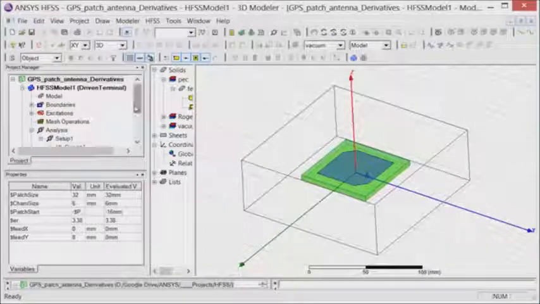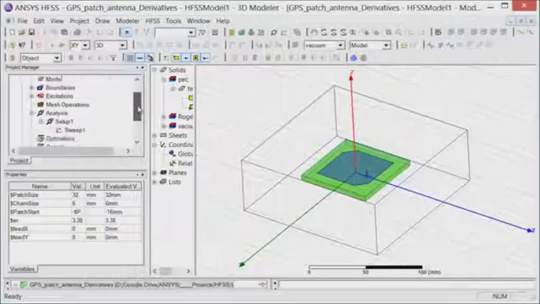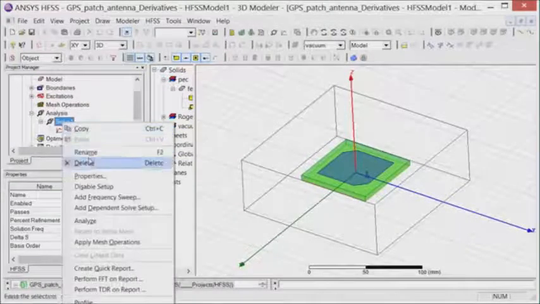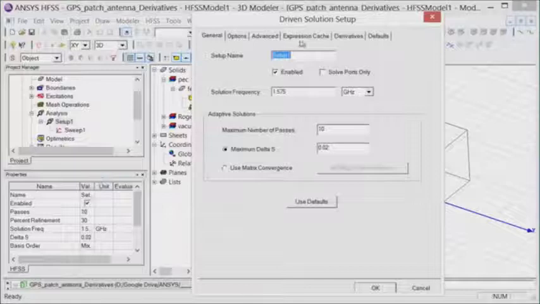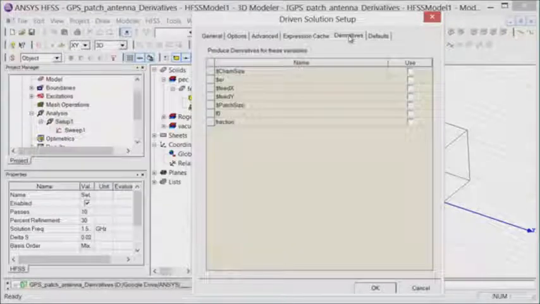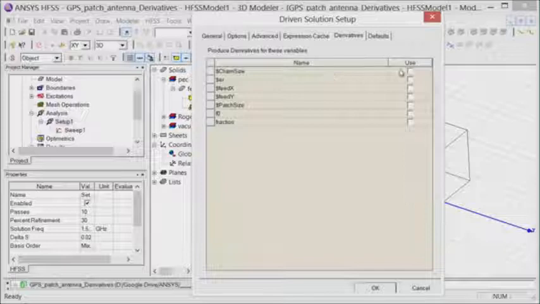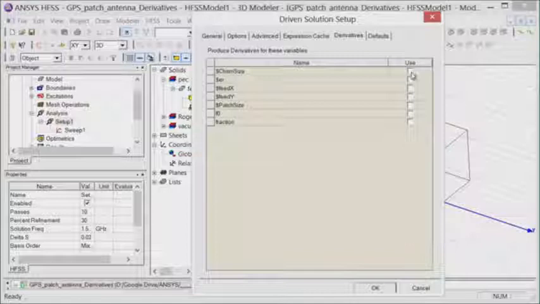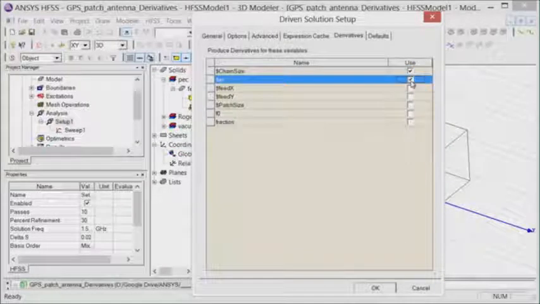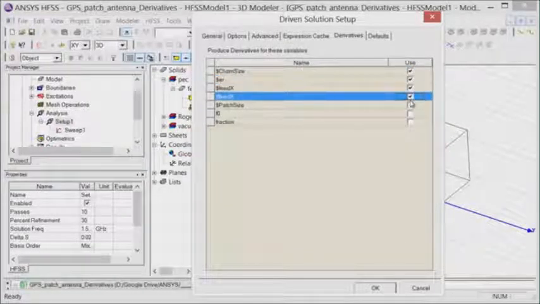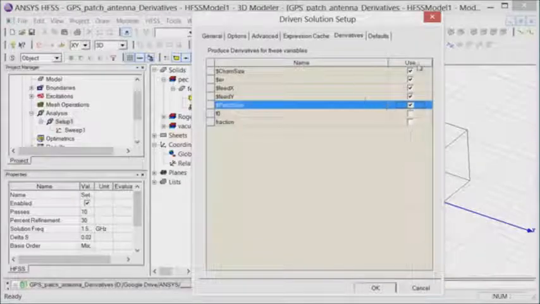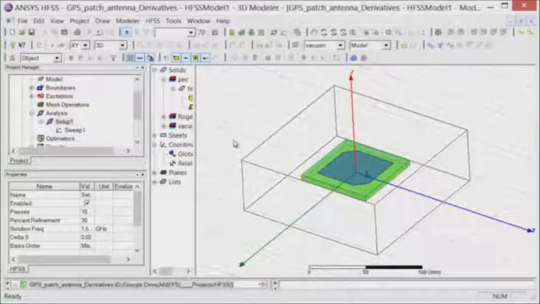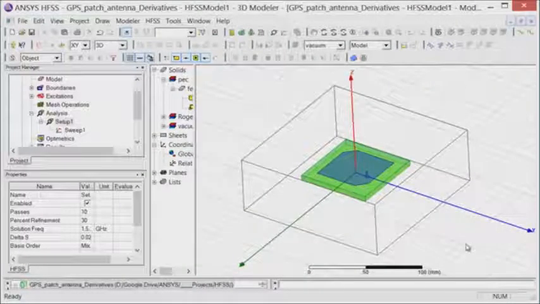The next step in the process is to enable the solution to use those variables for analytic derivatives. So I right-click on Setup 1 and select Properties. From there I go to the Derivatives tab on the Driven Solution Setup. Here I can enable which variables I want to use for the analytic derivatives computation. In our case, I'm going to use chamfer size, permittivity, the feed x and y, and the patch size as my variables. I then select OK, and then I analyze the project.